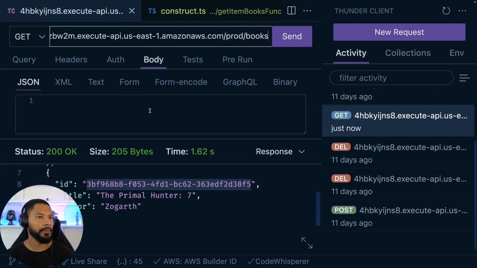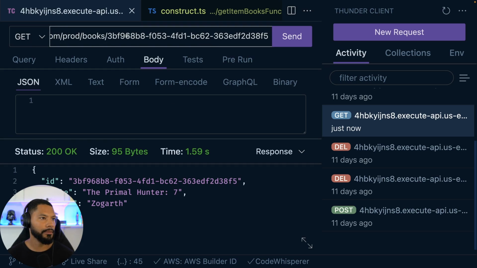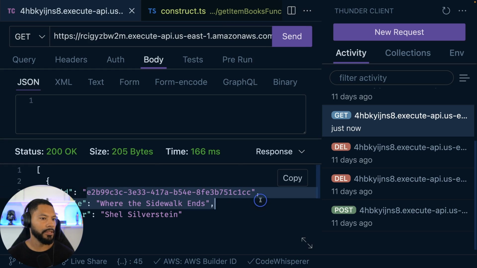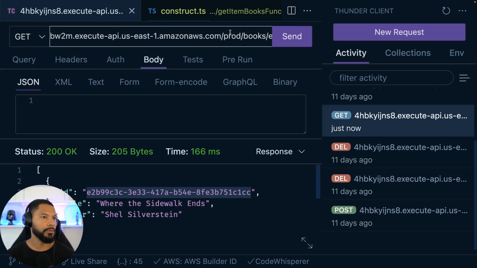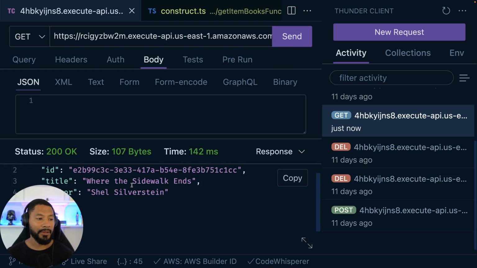If everything worked, then we need to have the ability to go here. Nothing in the body. And we're going to go to /books/, and then I pasted in that book ID. And this should hopefully get us back the book. If I send this off, what do we get? The Primal Hunter. Did I paste in the wrong one? I think I did. You all probably got that. And we can check that easily by grabbing this one right here, pasting it, going here, getting it. Cool. My mistake. But yeah, there we go. Where the Sidewalk Ends, Shel Silverstein.